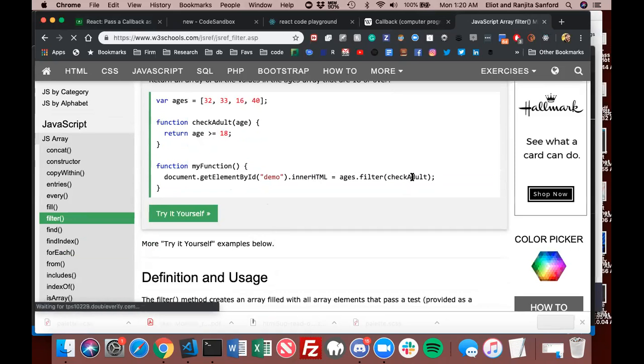Then it's a function. We are passing function as an argument to that filter method. So that check adult is a callback. So the age is greater than or equal to 18.